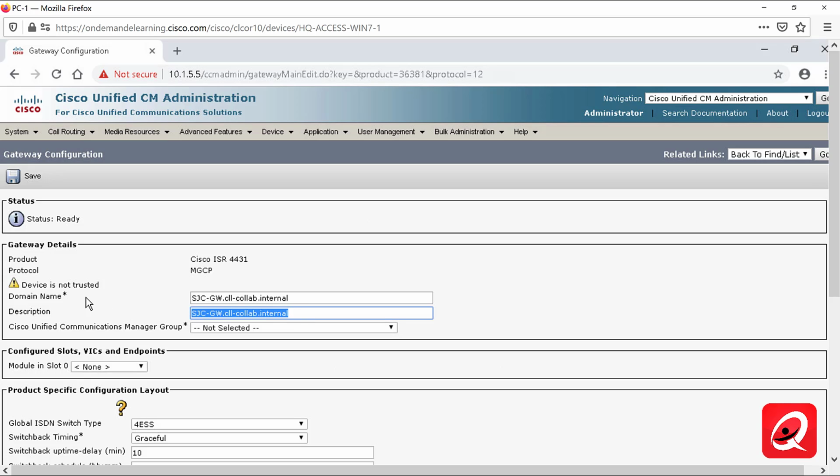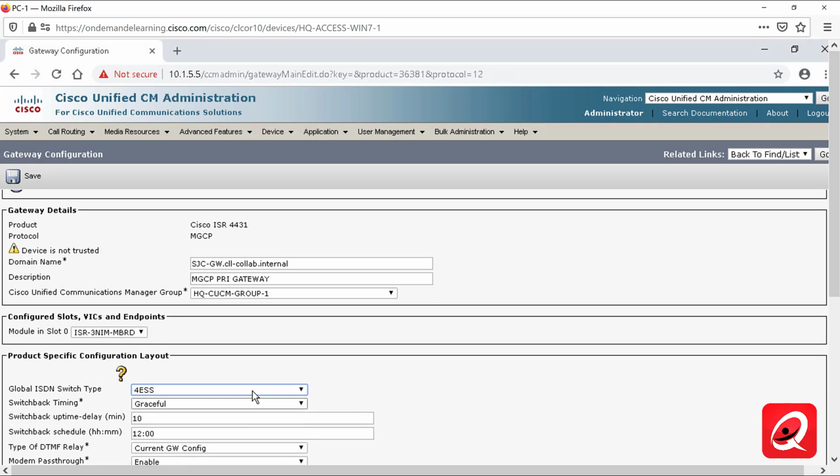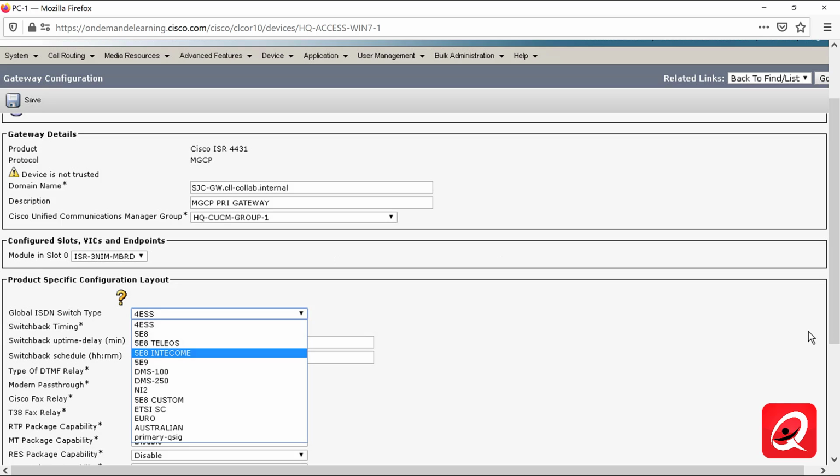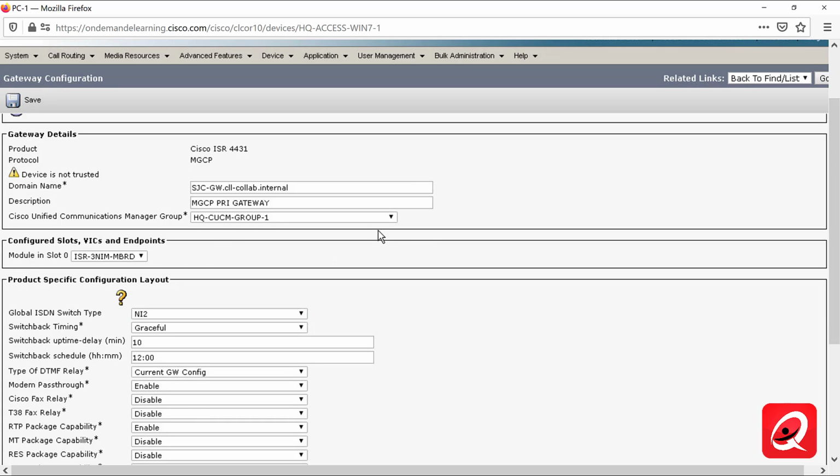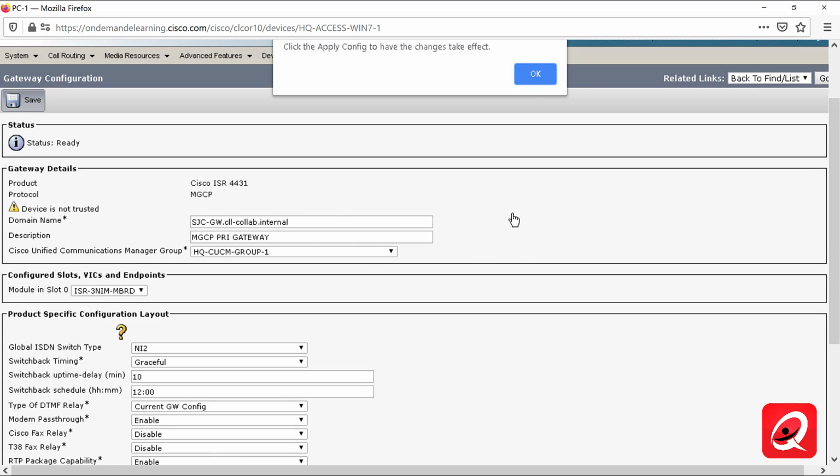If you happen to change either of those things, you need to come back into Call Manager and make those changes on Call Manager. All right, we'll select our primary Call Manager group. We're going to go ahead and pick the motherboard, and we're going to change the signaling, ISDN switch type, to NI2. This would depend on what the service provider is providing for that ISDN connectivity. You'll have to identify that and define that based on that.